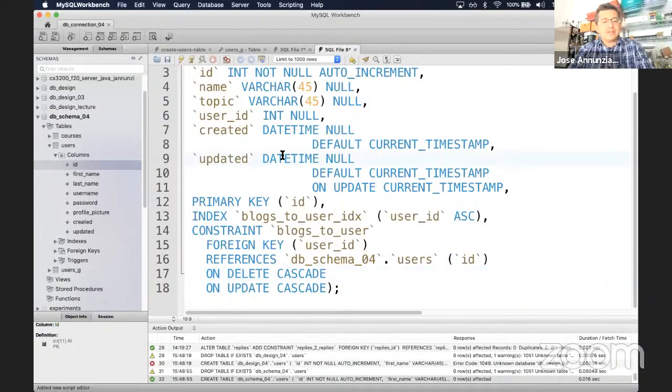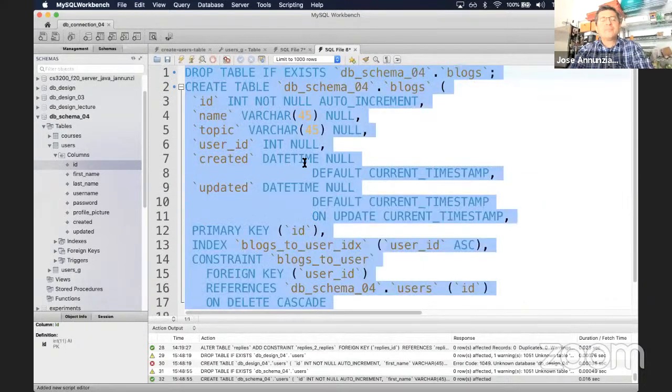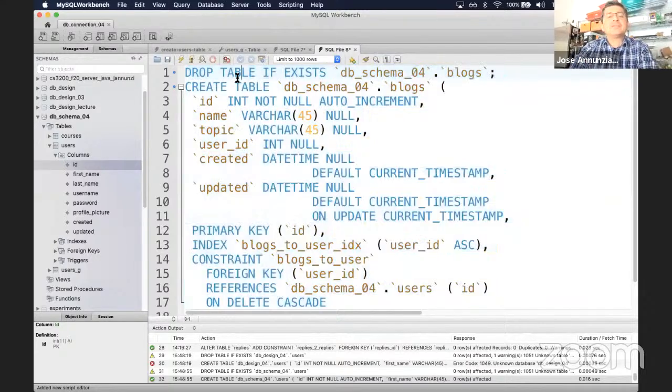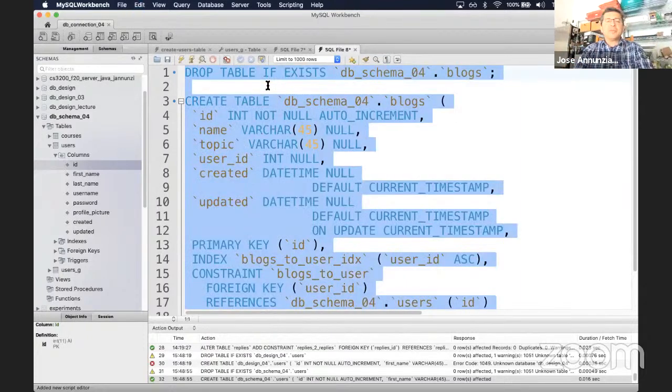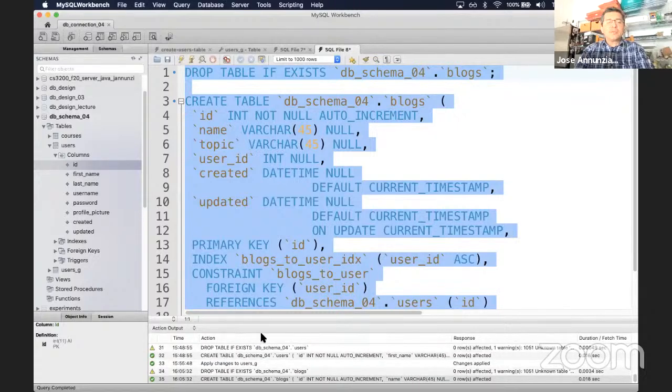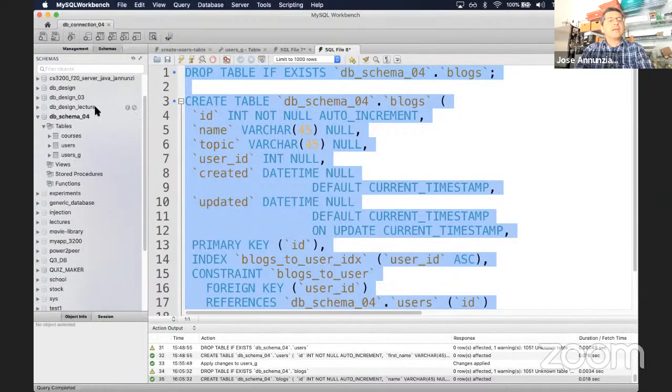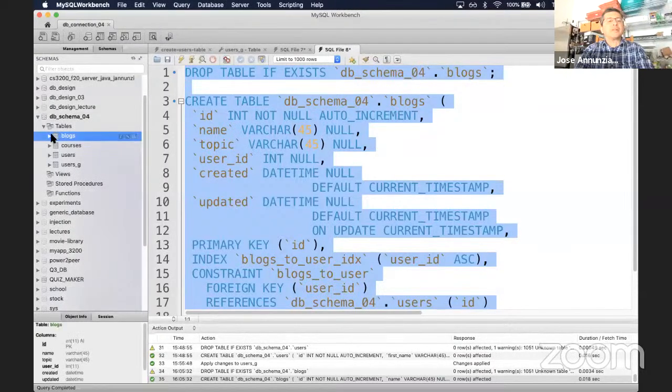Okay, so let's run this. So I'm gonna select all. By default, when you run this lightning bolt, it only runs what you have selected. But since we want to run both of them, we're going to select everything and run. And let's see. Yep, it was able to create the table. Let's refresh here and notice that now we have the blocks table. Perfect, excellent, with all those fields in there. Very good.